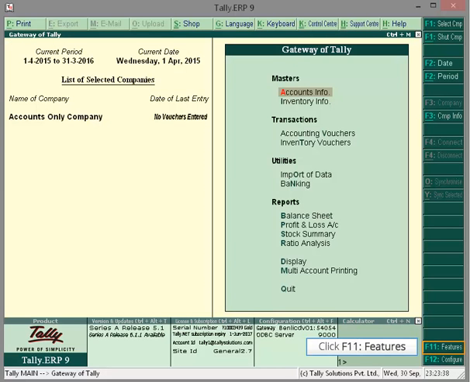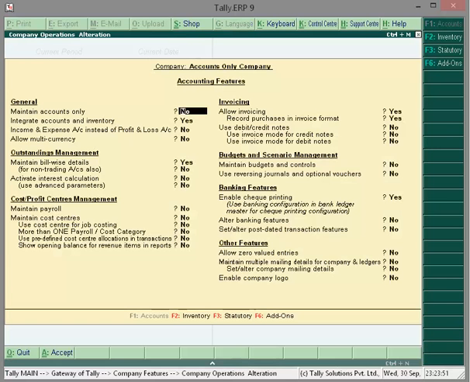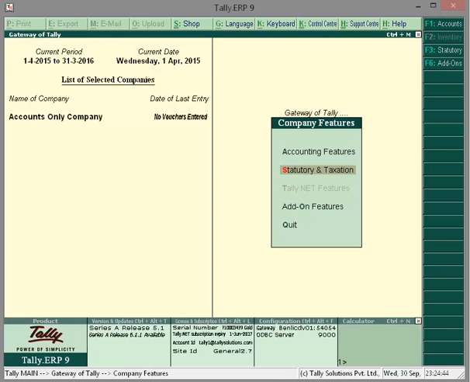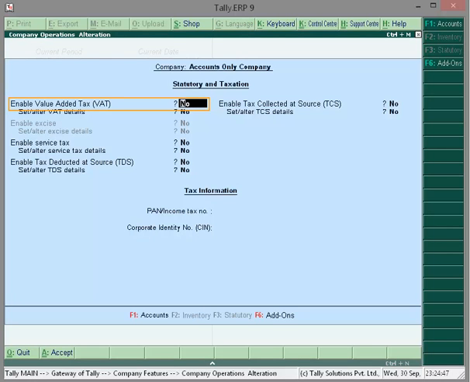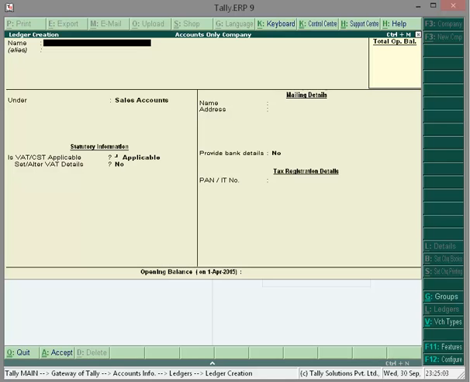To maintain only accounts, go to F11 Features, Accounting Features, and enable the option Maintain Accounts Only. To enable VAT, go to Statutory and Taxation, enable Value Added Tax, VAT, and save the screen. Now let's create a sales ledger.